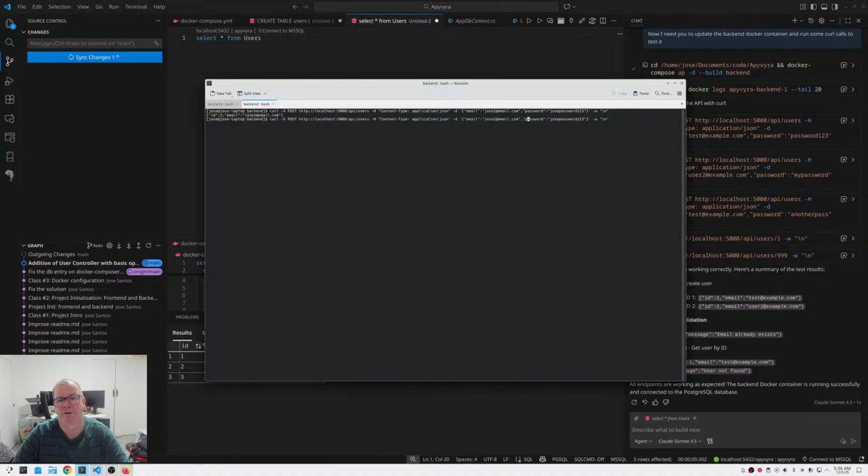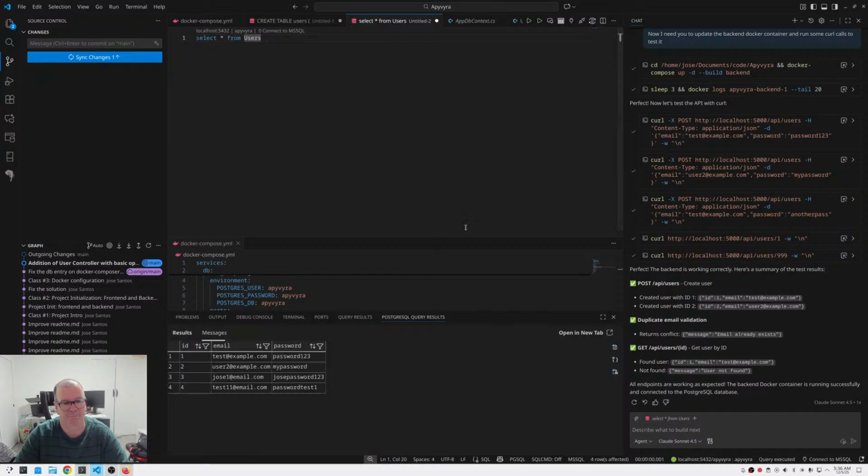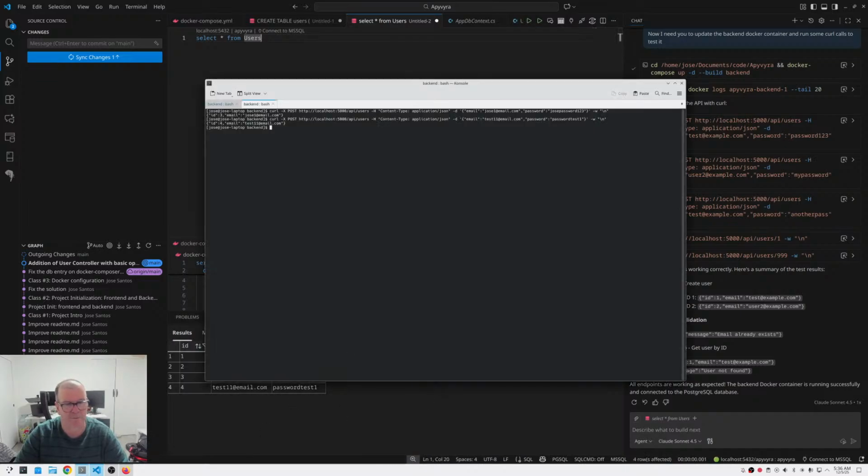I put like José or test 1, password test 1. Of course, in a real situation, we should enforce that this is a valid email and this is a valid password. We're going to do this later on. We cannot go live with something that does not validate the password. So let's go here and then run again, and we see the other one.